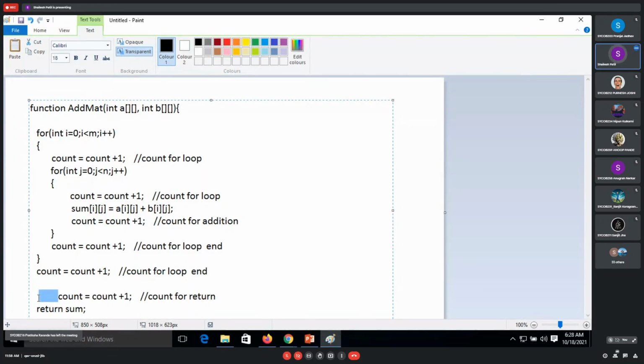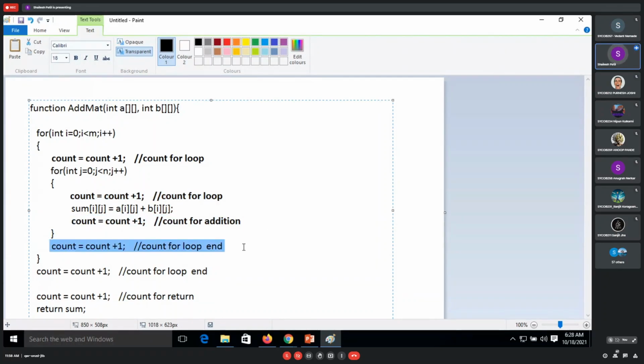Any doubt in this? This much is clear to everyone, where to introduce the count. For the for loop we have to introduce one count. Inside the for loop you have to introduce one count. For this sum we have to introduce one count, because this will be calculated as a step. After the end of the inside for loop we have to add one count, because finally it will check the condition. And for return we have to add one count. Is this much clear to everyone?